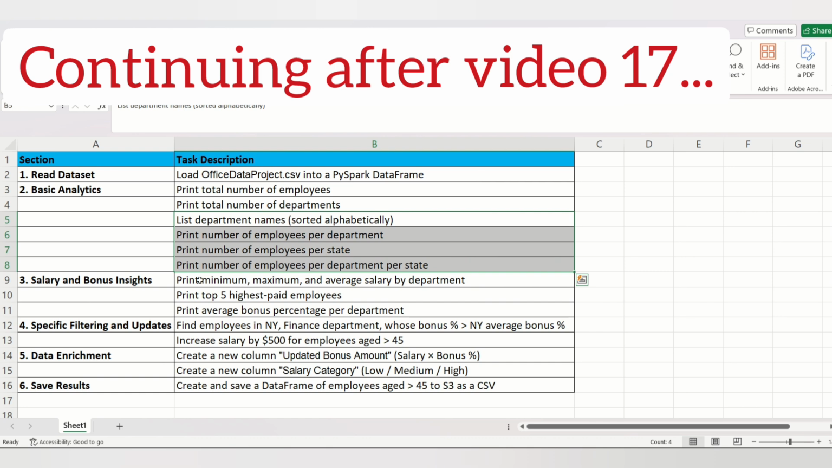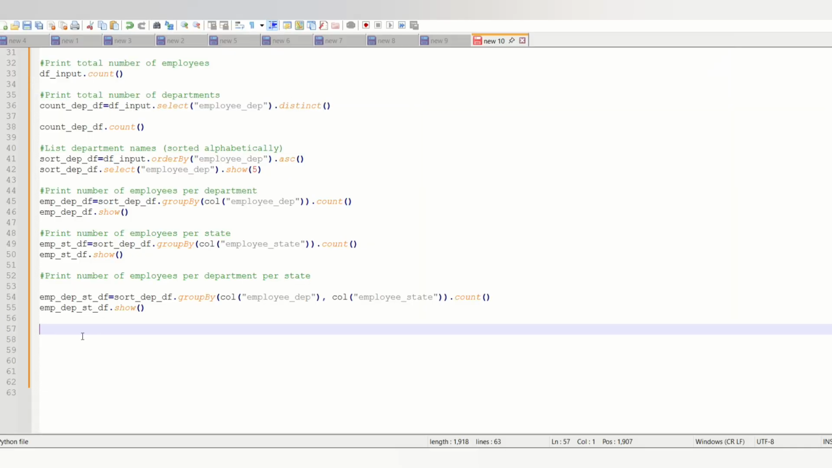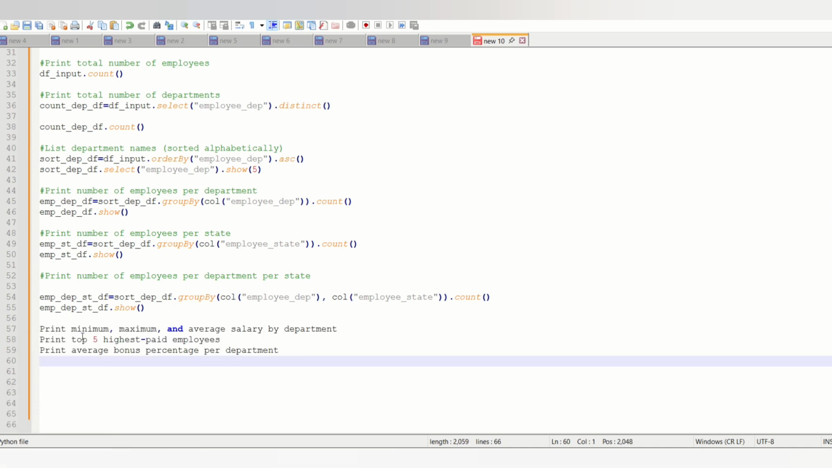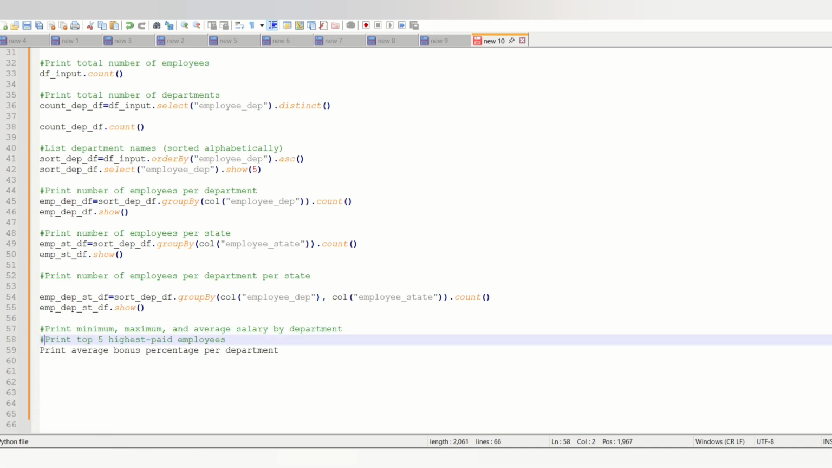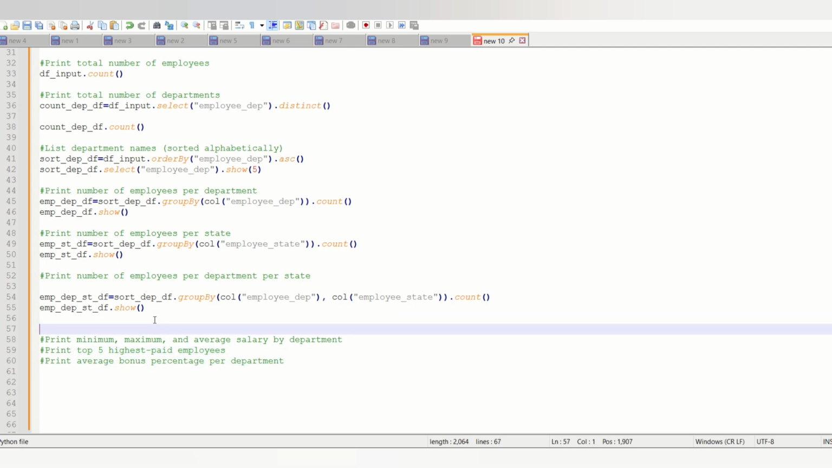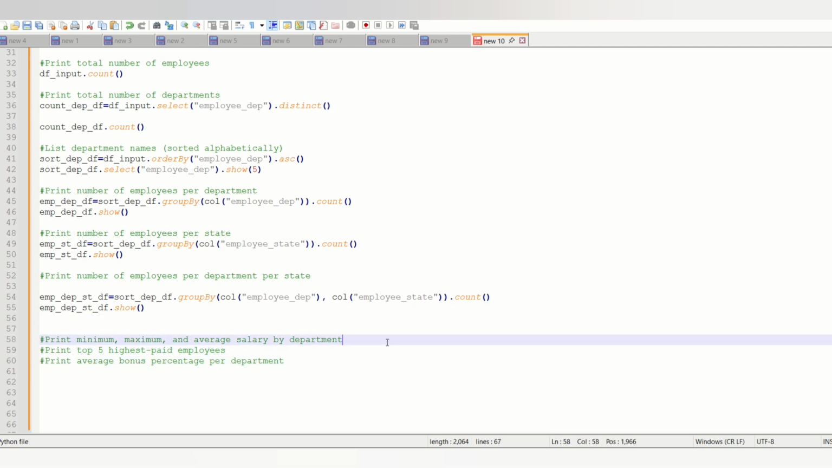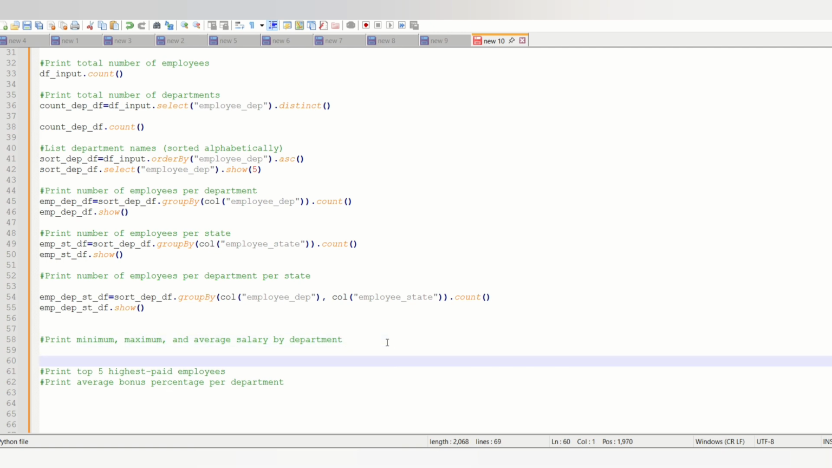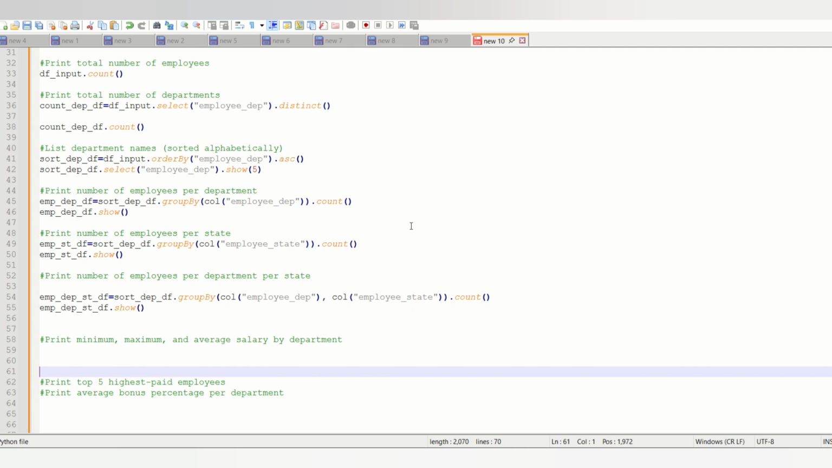So salary and bonus inside we need. So for that we'll just copy paste those and comment those out so that we can easily get it here. So print minimum, maximum and average salary by department. So it wants us to do minimum, maximum and average salary by department. Okay, let's try to do that.